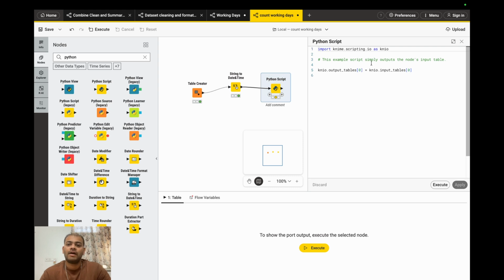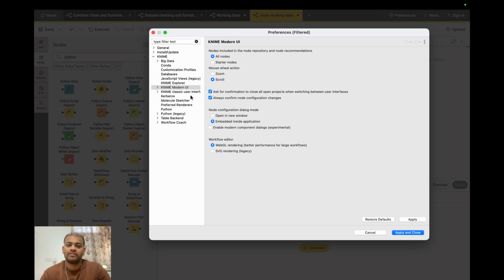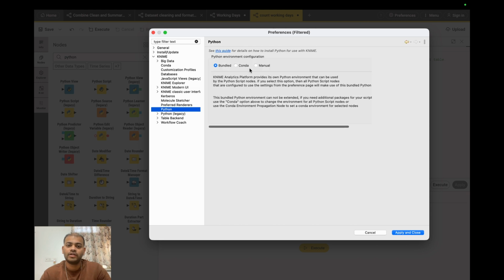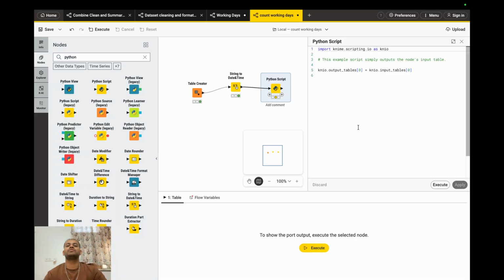After installing, you have to do one more thing: click on Preferences, and there is an option called Python. Don't use conda or manual things to set up your Python. Just click on Bundled, because whatever is required to run the Python code, it will automatically fetch from the bundle. This is the latest version, so you don't have to do anything. Just click on Bundled and you are good to go.